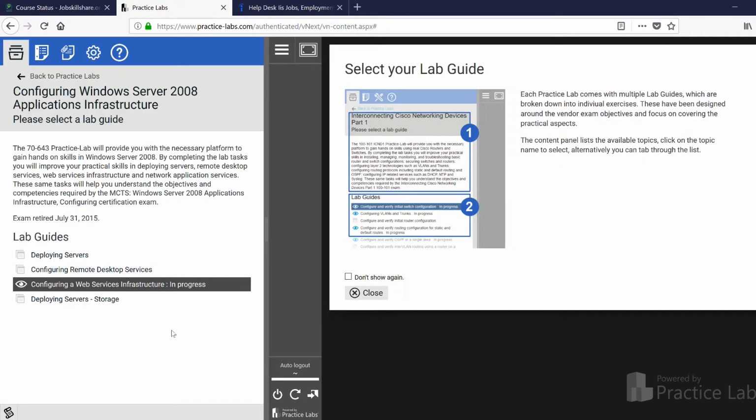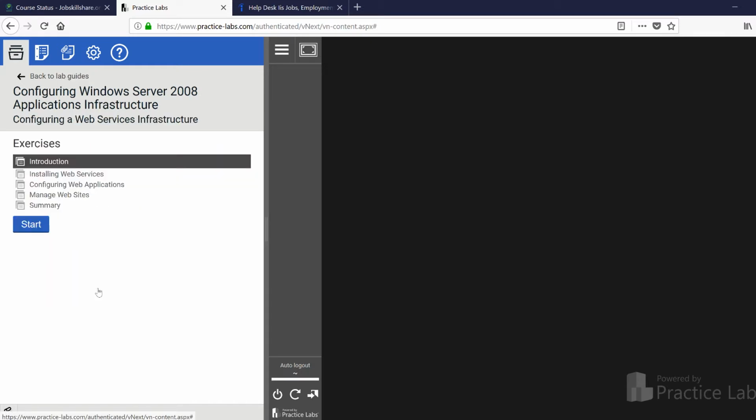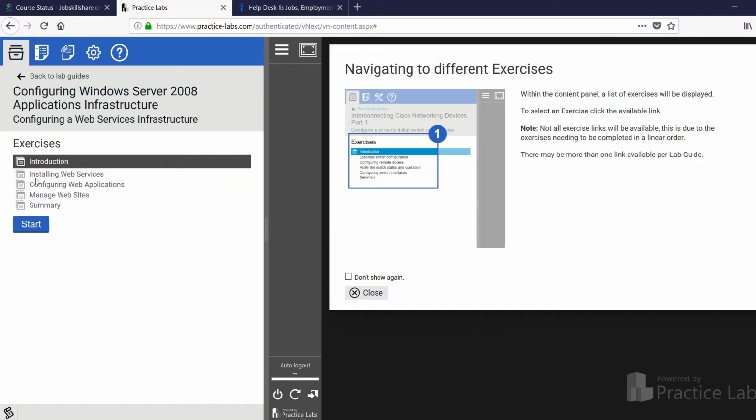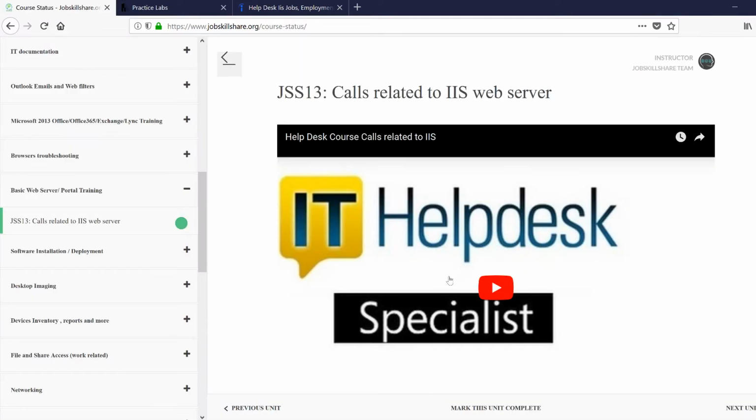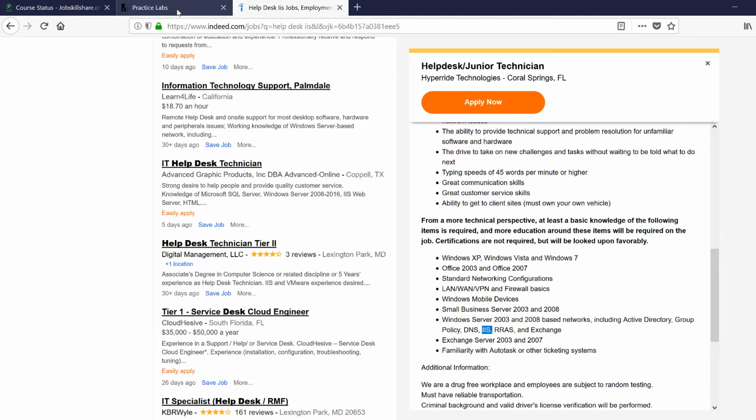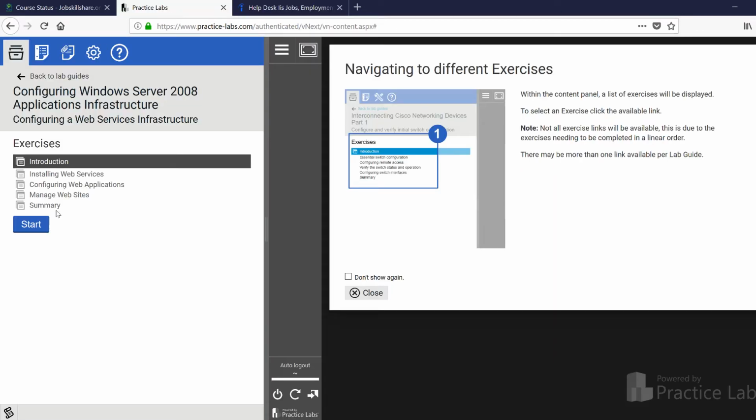Now if you go to this lab, you can see right here it's configuring a web services infrastructure. When you click on it, it even tells you how to install web services, configure a web application, manage websites, and combined with this video, you will watch what you need to do, like we do on basic calls, like recycling an app pool and what an app pool is, stuff like that, and some of the things that I have discussed in that video, like real world scenarios.